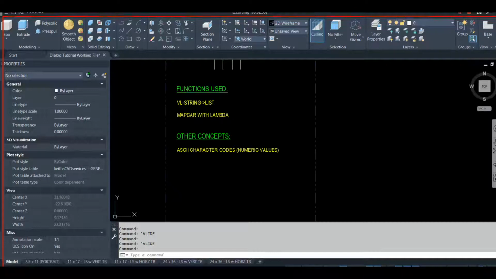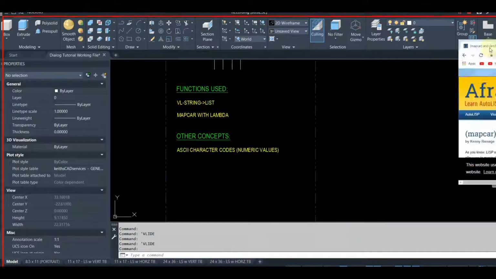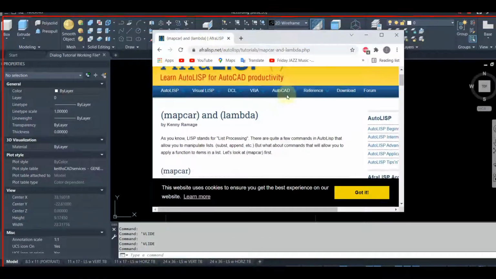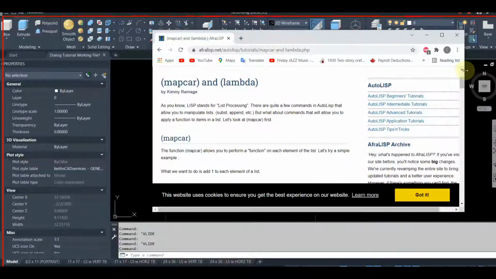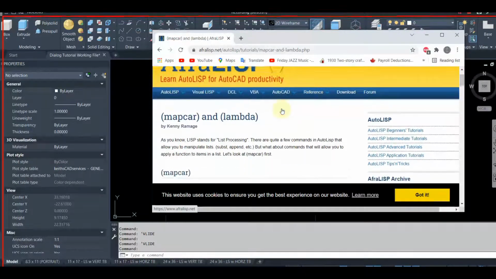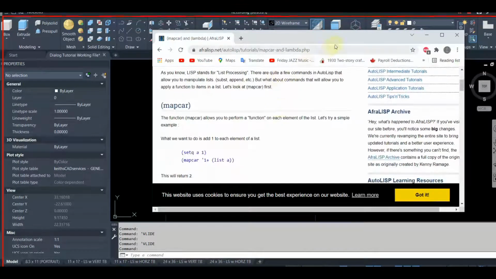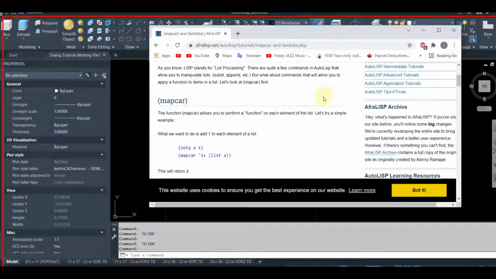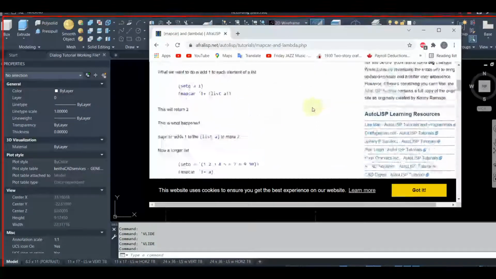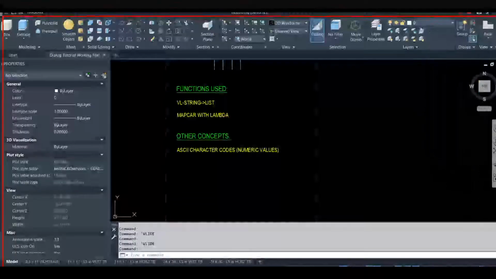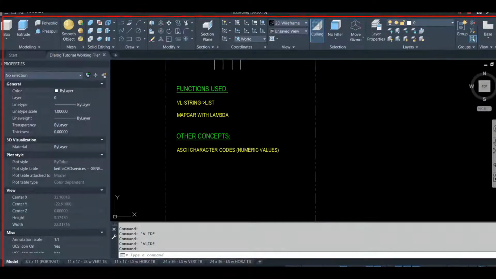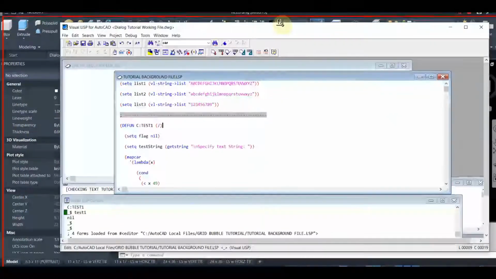Let's minimize that on my other window. And the last thing I'm going to drag into here is my favorite reference website, AutoLISP. There's other great resources as well. But anyways, I'm going to show you that this is a really good overview of mapcar and lambda on AutoLISP there. So check that out if I don't give you a thorough enough description or explanation of how this actually works.